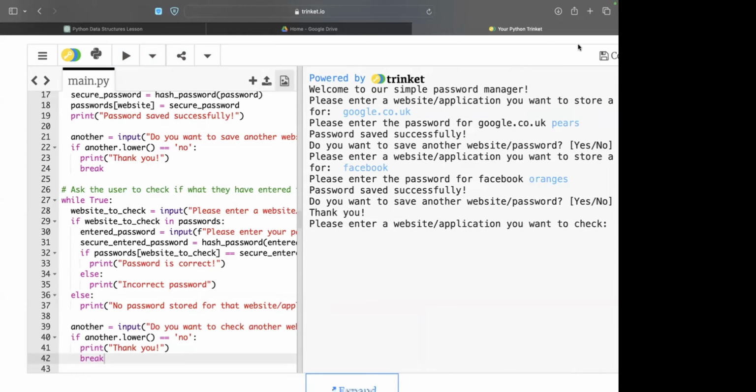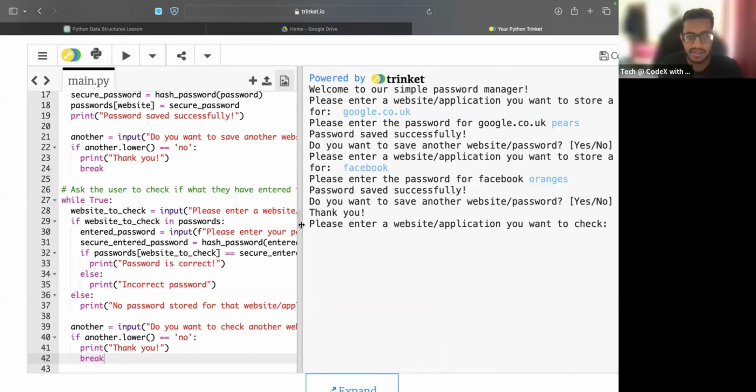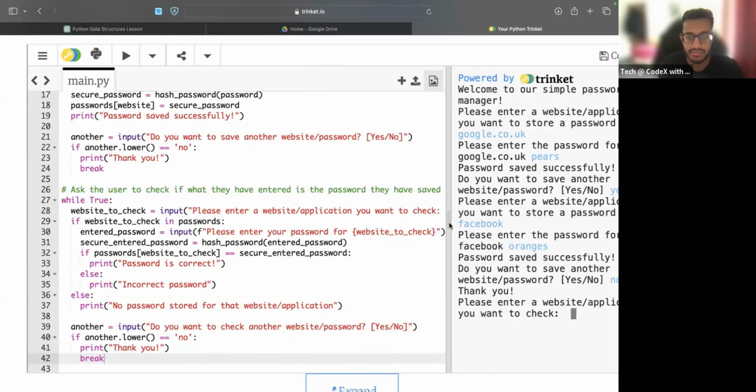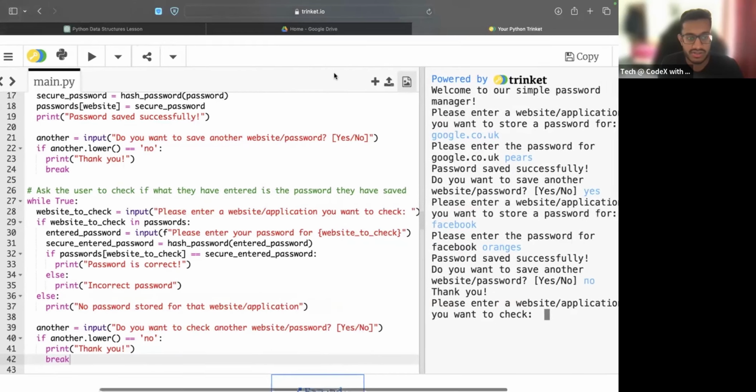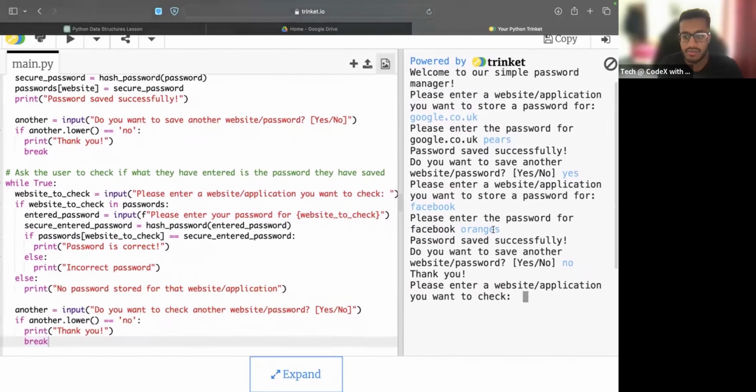Can you expand the left-hand side again while you're doing that? Sorry. Yeah, that's fine. There you go. So let me just move this across so you can see both. There you go.